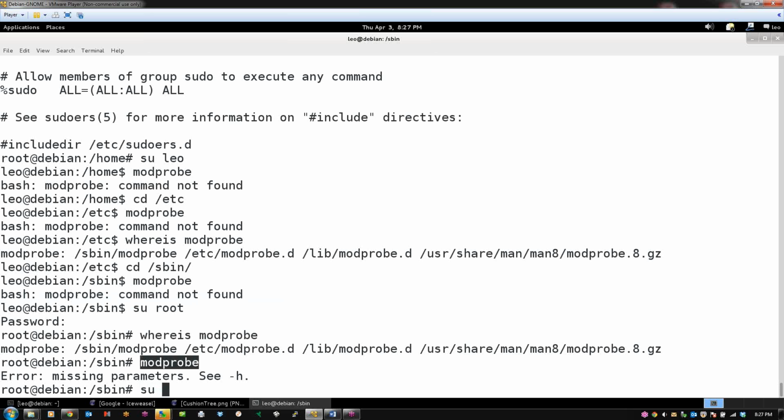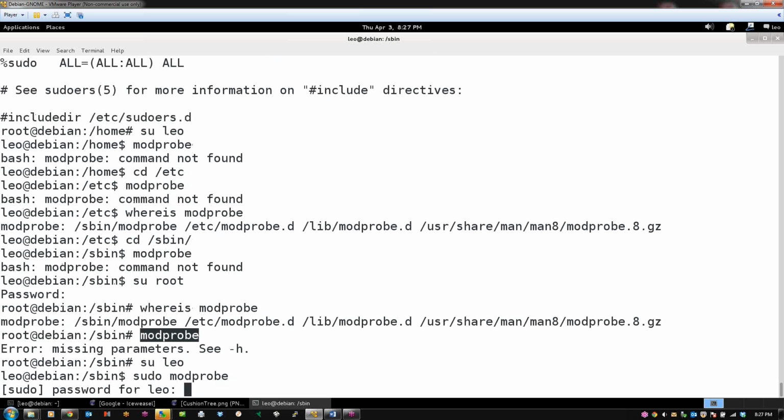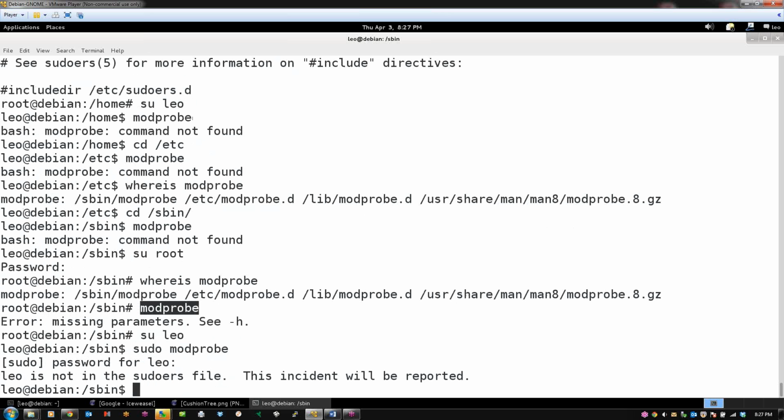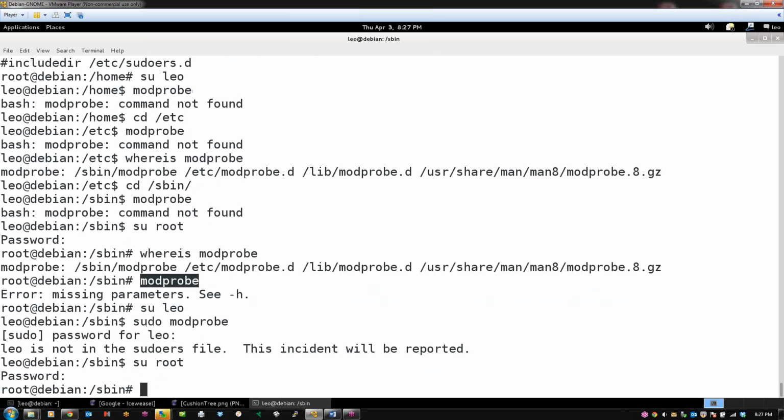So now let's switch user again to Leo. Let's say sudo modprobe. And the cool part is that it actually prompted me for my password to tell me that I couldn't do this. Leo is not in the sudoers file. This incident will be reported. Woohoo! Okay, so I can't do this. I can't run sudo. Leo, the regular user, does not have permissions. So I'm going to switch users back to root.